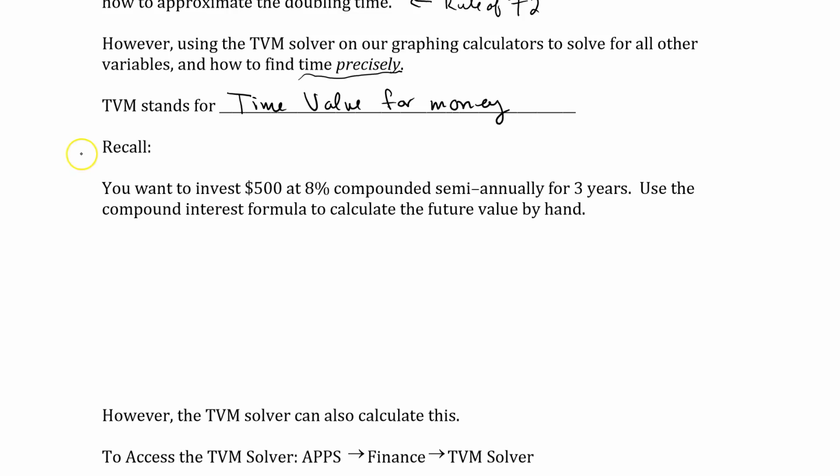So let's just do this first example by hand. You want to invest $500 at 8% compounded semi-annually for 3 years. Use the compound interest formula to calculate the future value by hand.